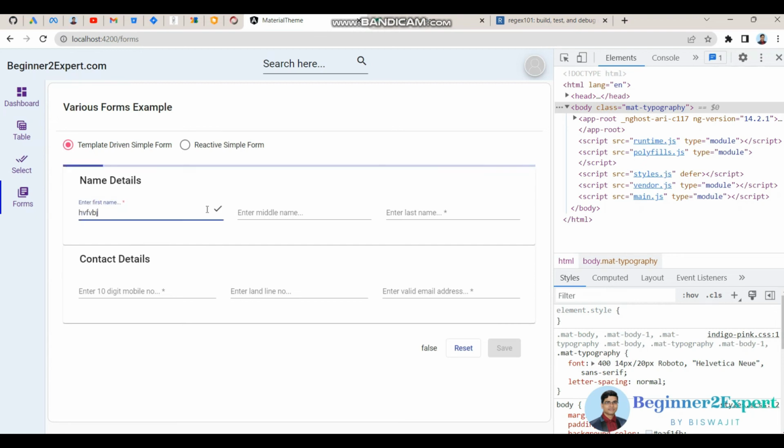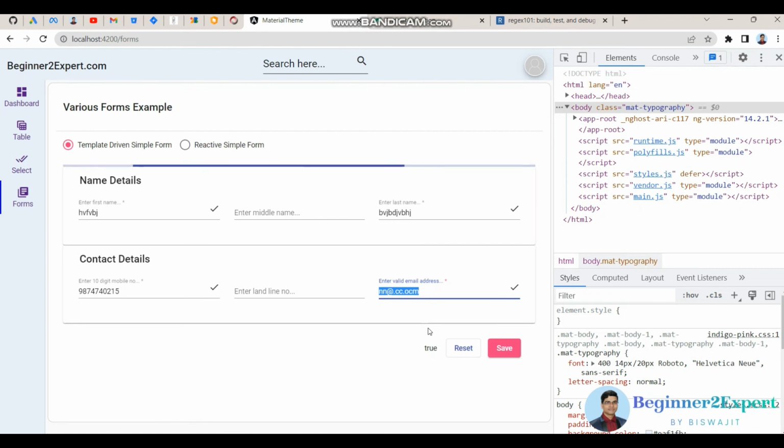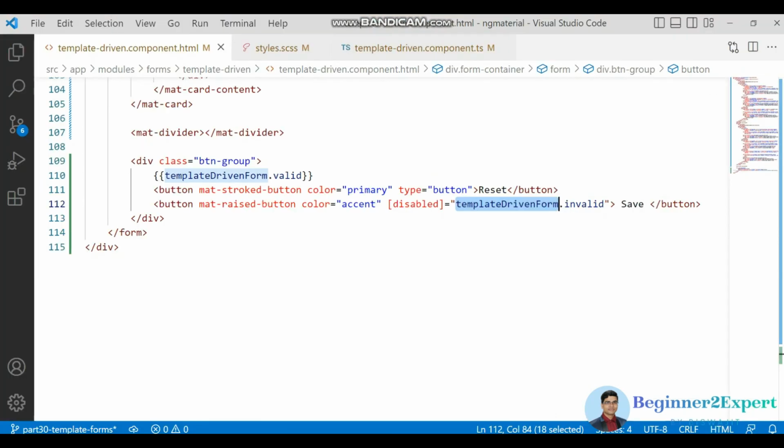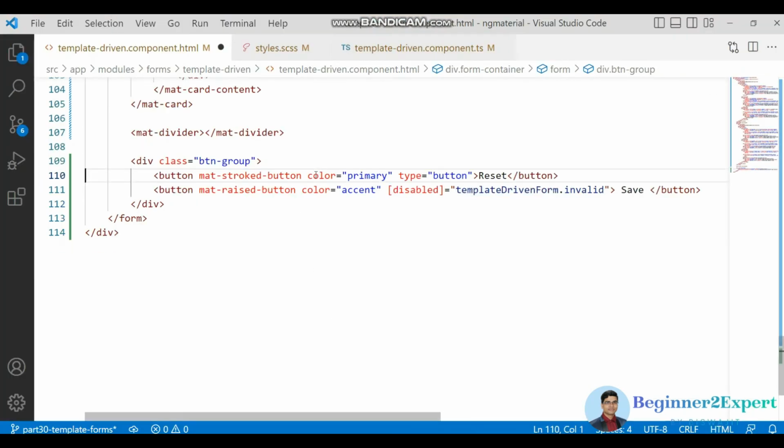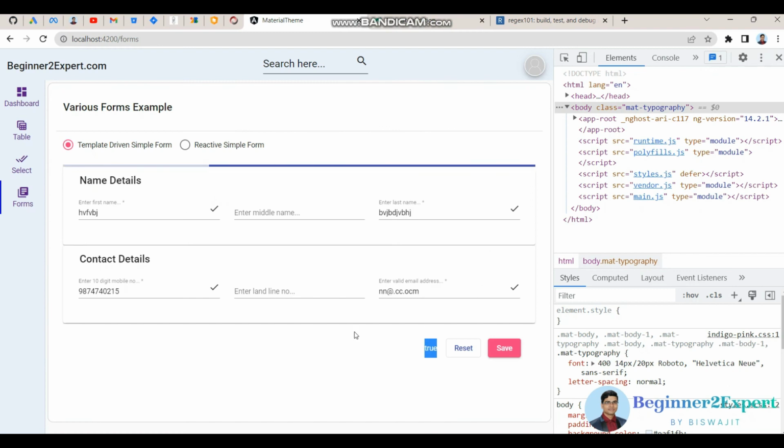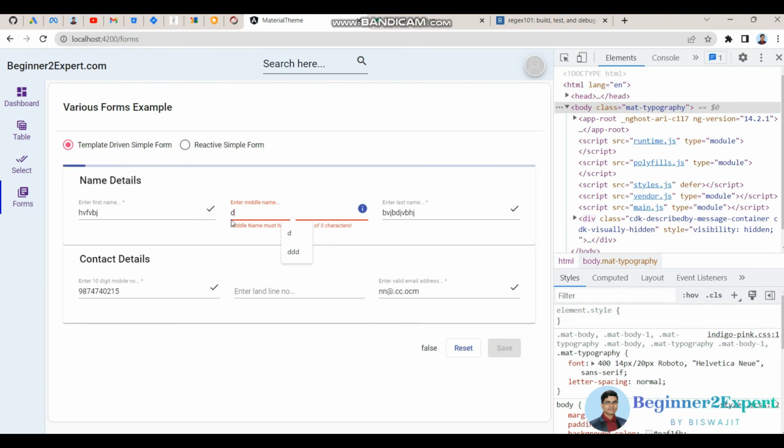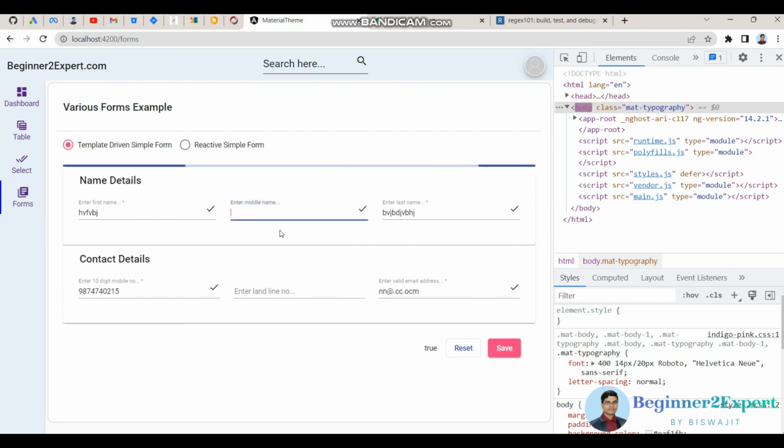Now let me put some value here. Actually this email pattern is not correct for every input, but we can modify it later on. Now the button got enabled, and here we can see the status is true. Here we are printing it. Let me cut this part. And if I put something here, see, the form again got invalid, and that is why the button got disabled, right? So this way we can validate.